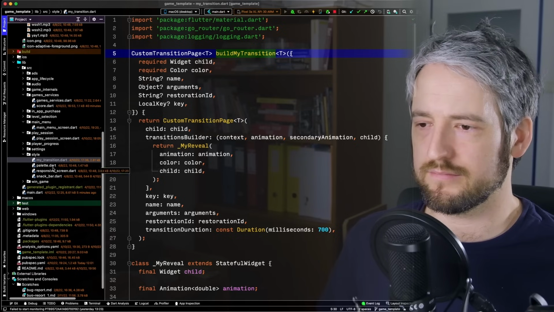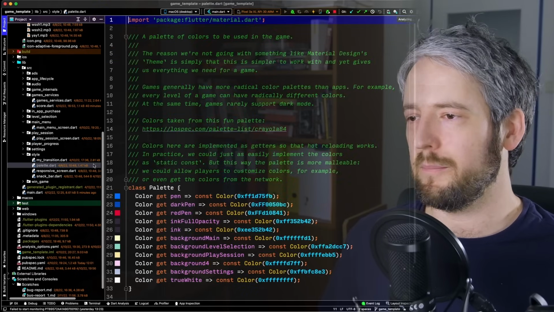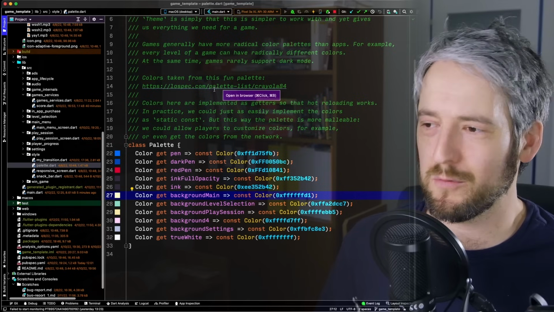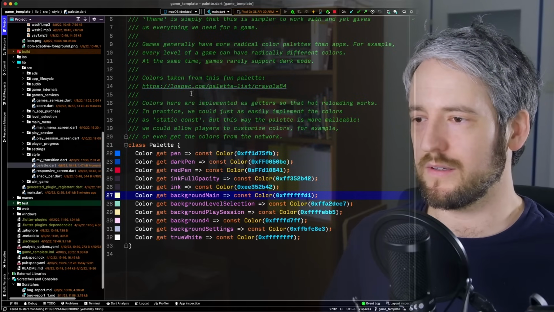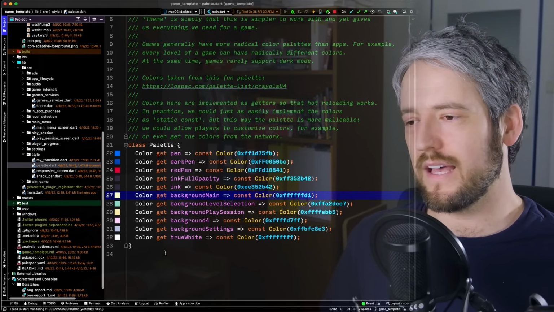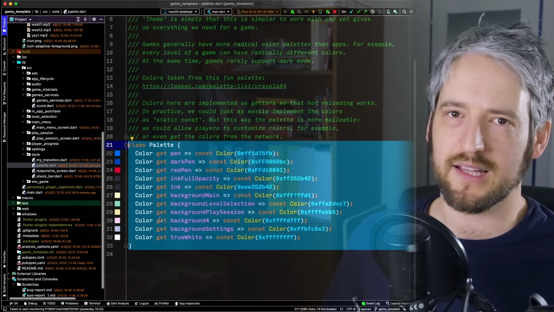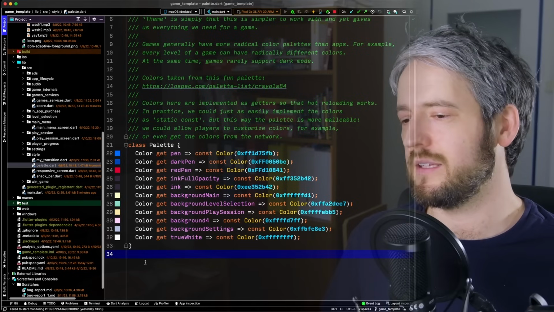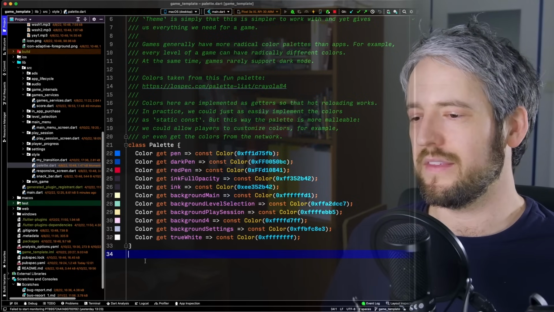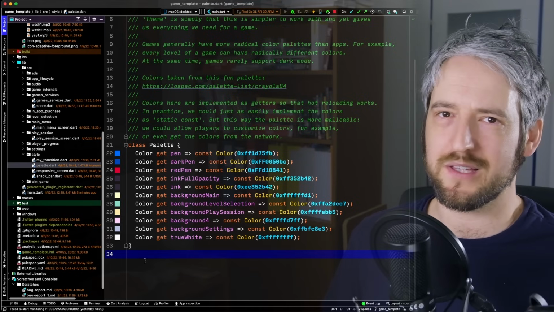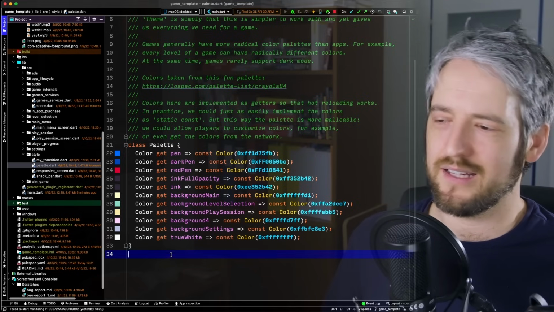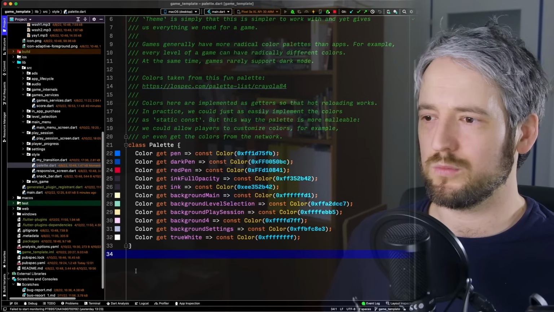But it's not required for sure. Palette is a class that just has the palette that I found somewhere that's good for games, and we'll get to where to get good color palettes later. You could of course try to use something like Material theme, but I find that games generally have a lot more colors than apps, and you want some place to put all the colors in one place, and so that's why I created this palette class. You don't need to use it, but I find it nice to have.